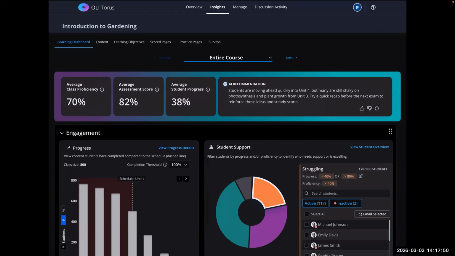Hello, this is the design demo for the Instructor Intelligent Dashboard feature. So you can see that we are in the Instructor dashboard. We have a new tab called Learning Dashboard. I am right now viewing data for the entire course section.